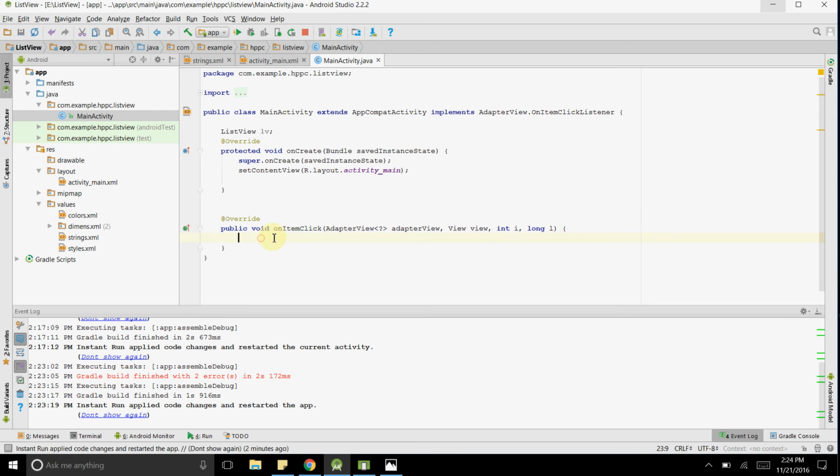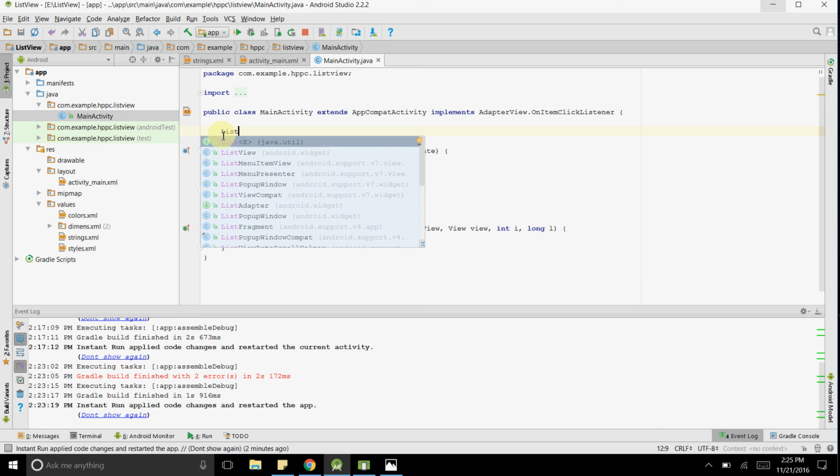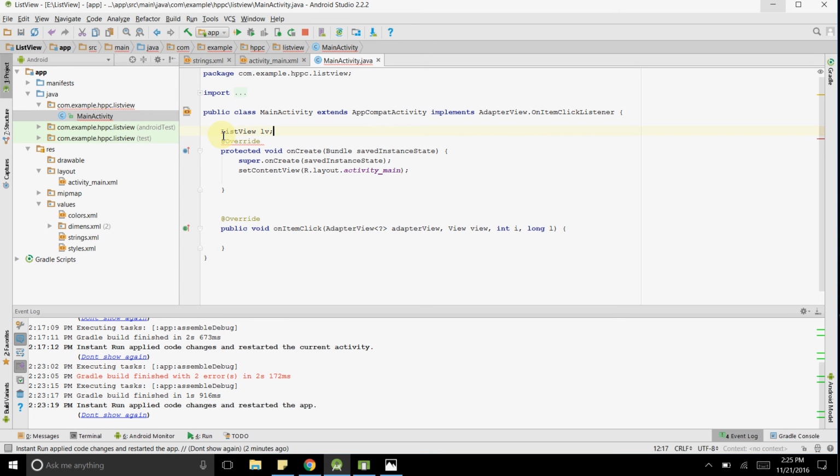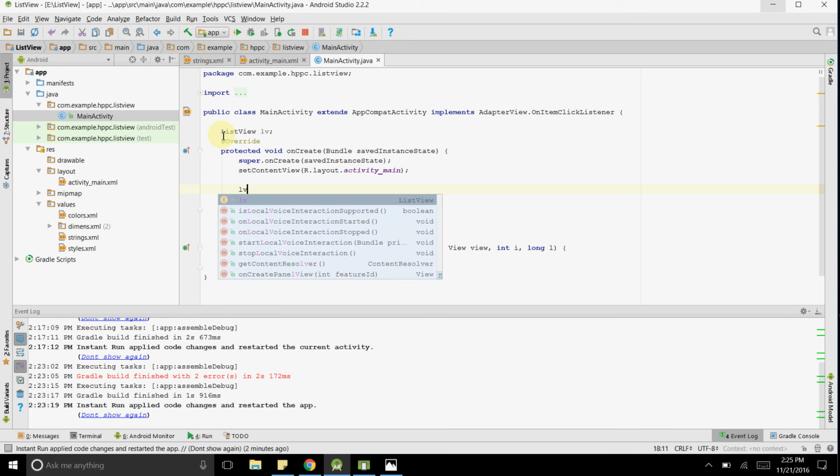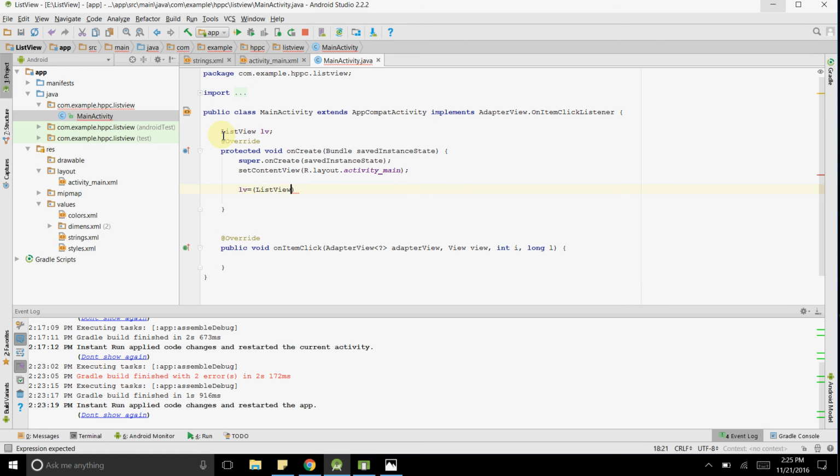This method will be called whenever we press the list items on our user interface. For that, at the beginning we need to register our list view to this on click listener. For that we need to define list view LV. So we need to assign this LV list view variable to the list view defined in the XML file, R.id.color_list. So we have defined it.